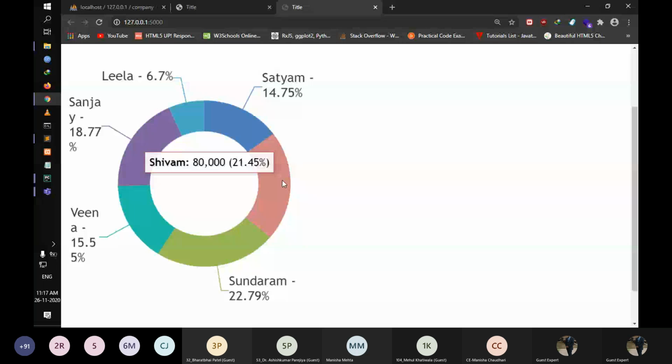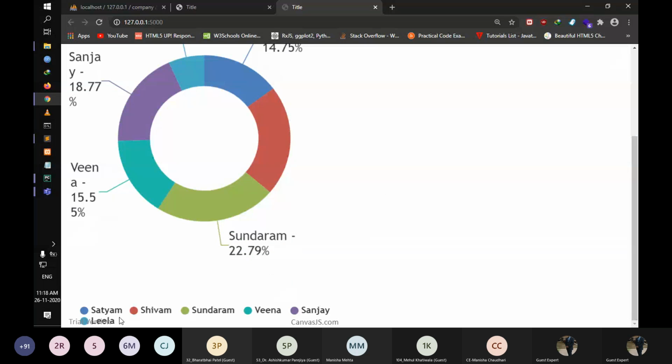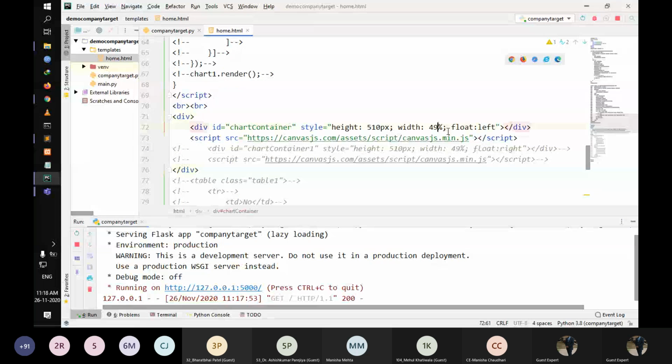So this is the chart we are getting. Shivam, Satyam, all the names. I think there's one name missing. There might be some issue, and we are also getting these names at the end. I think this is because of the size, so the last name is missing from here. Let me expand it to 100%. You can change the size here. In the division tag, the width is 49%. If I make it 100%.